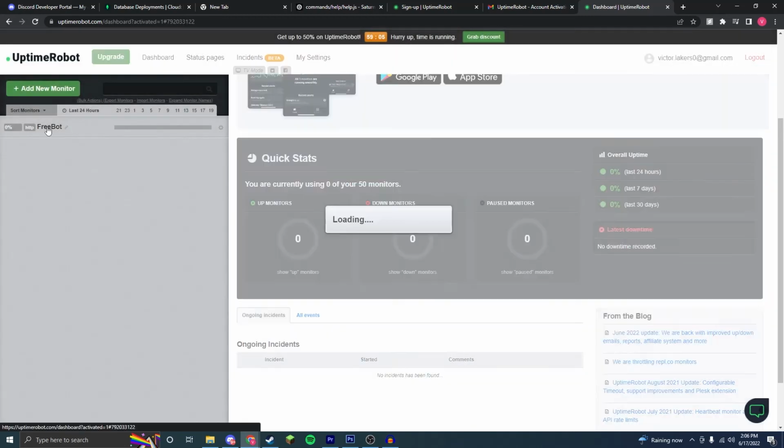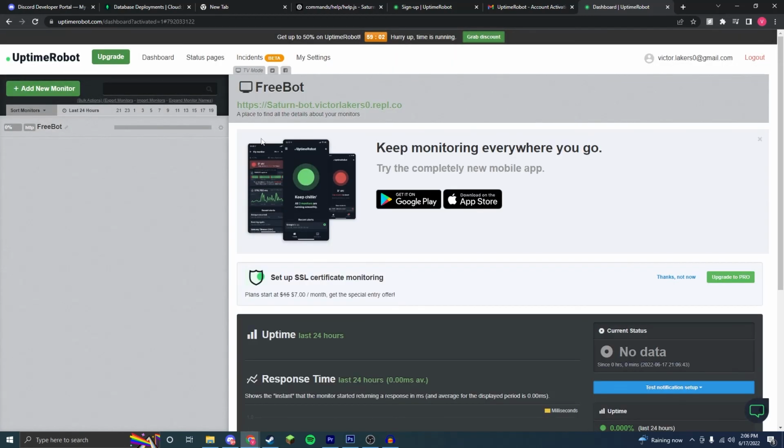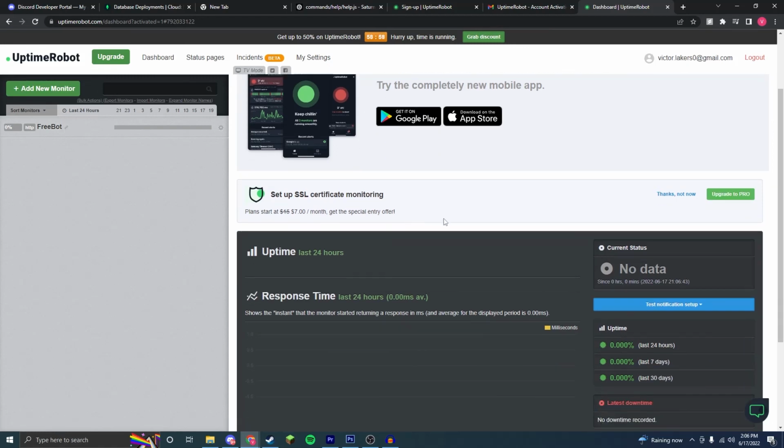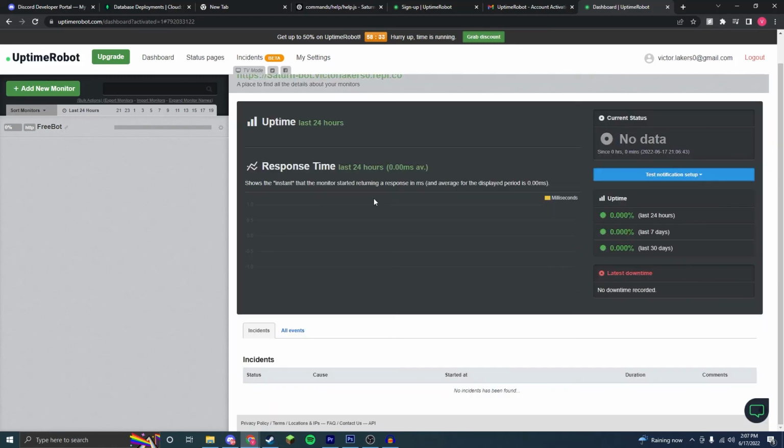Now you can close, and you can see we have this free bot monitor. However, it is being created right now, so it'll take a little bit to go up. In 4 to 5 minutes, this monitor will be ready and will be hosting your bot 24/7 with no cost to you. And now it's in. That's it. You're done. You have a completely free bot and you did not have to code at all.